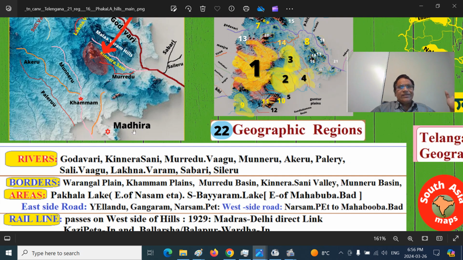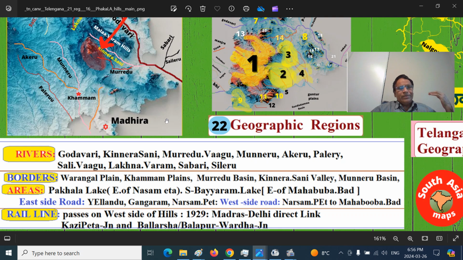On the east side, there is now a modern roadway that goes from Yellandu to Gangavaram to Narsampeta. Narsampeta is somewhere here, Yellandu somewhere here. On the western side, a roadway goes from Narsampeta to Mahabubabad. And the historical railway line from Kazipet junction to Balharshah, Bellampalli, near Wardha junction, went through the western part of these mountains. Somewhere here is Warangal, the Kazipet Hanmakonda area junction. That is the historical part.